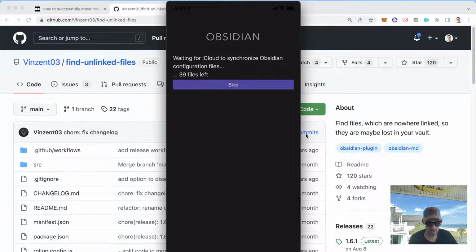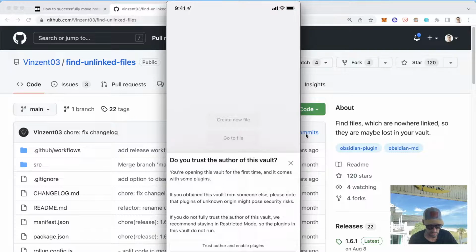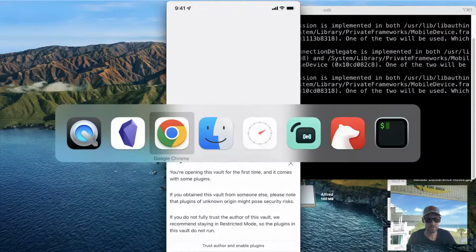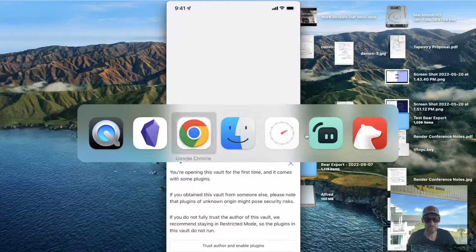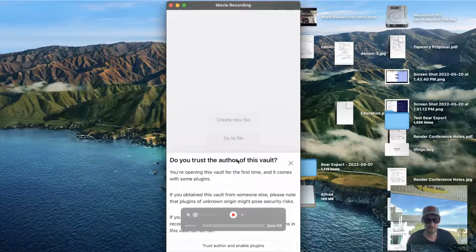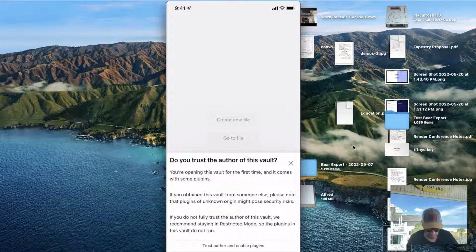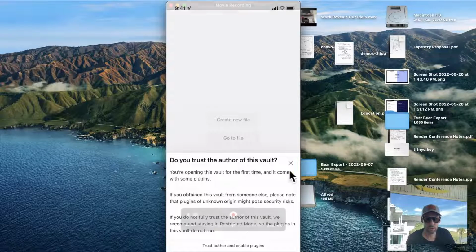Waiting for synchronization, all right. Do you trust the author of this vault? Yes, I trust the author. I just tapped trust author and enable plugins, and it is going beastly slow, so not sure what's up with that. I'm going to guess that it's actually doing some work and just not showing me what it is doing while it is working. So we'll set that aside while that's working, and we'll come back to that in just a second.